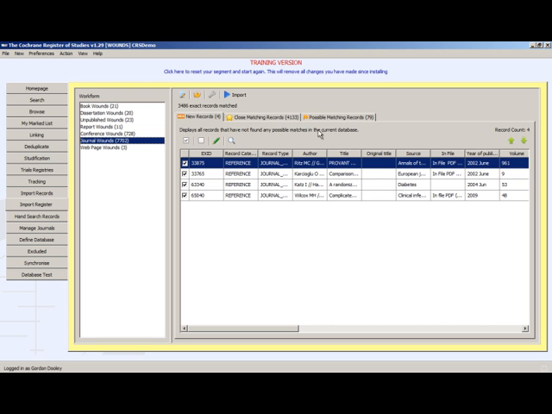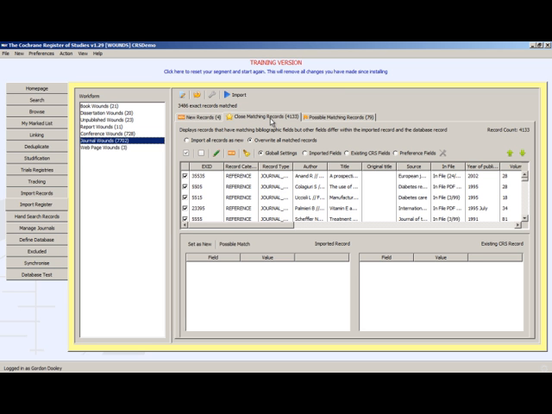The 2 tabs that are probably the most useful to you are these 2, which is the close matching records and the possible matching records. And it's worthwhile just talking through what the options are on both of those tabs and what they mean, because how you deal with those determines how well your data gets imported into the CRS. Let's look at the close matching records first. So these records have gone into this tab because they're very close matches to existing records within the CRS. And by very close we mean that all bar one or all of the bibliographic fields have matched up.